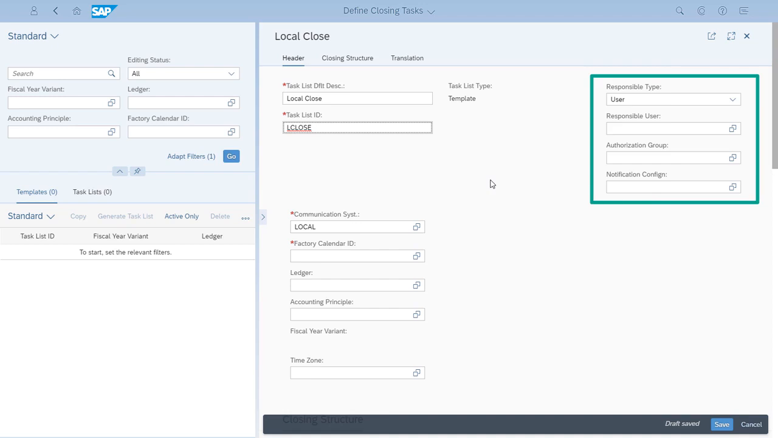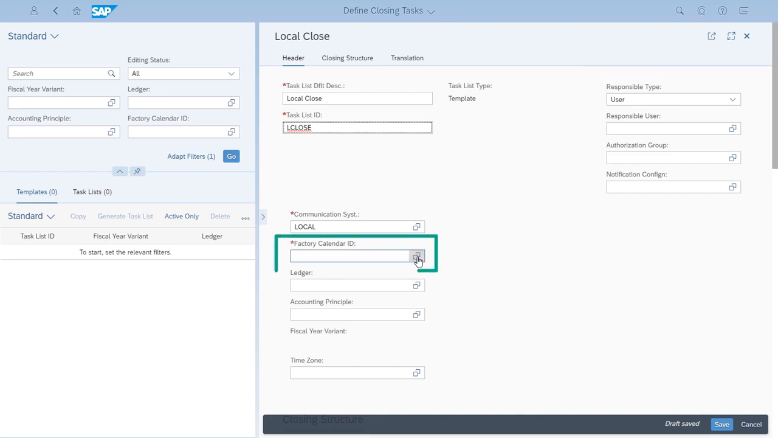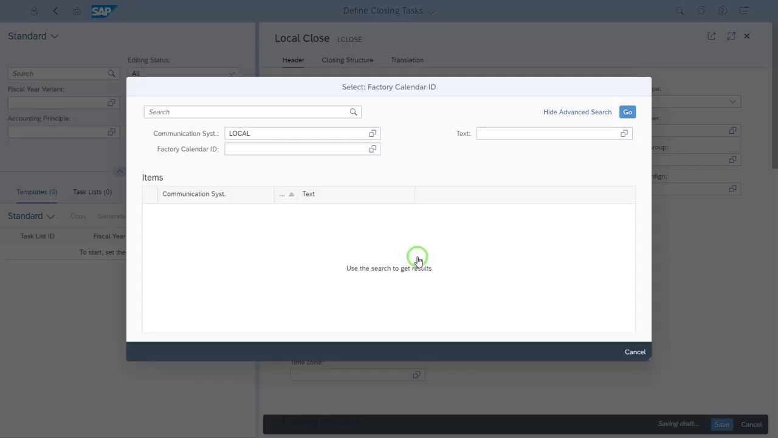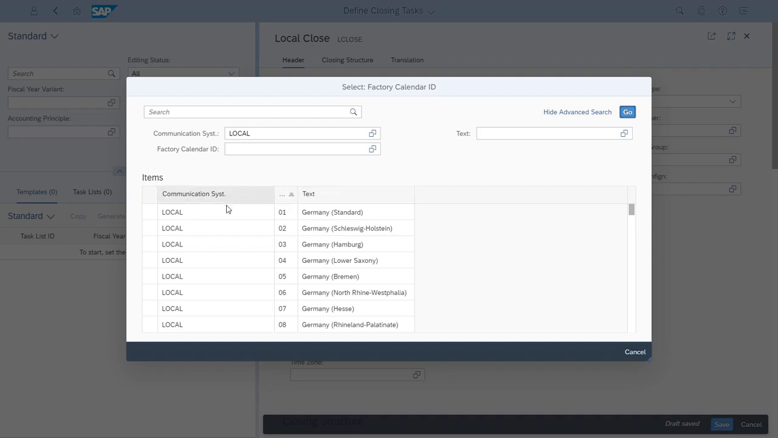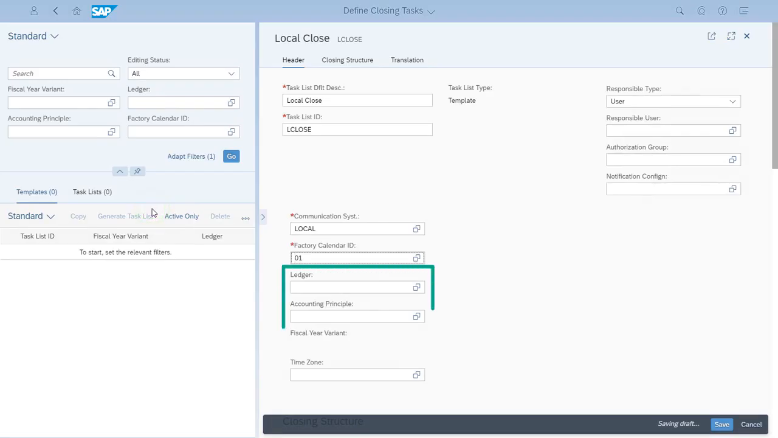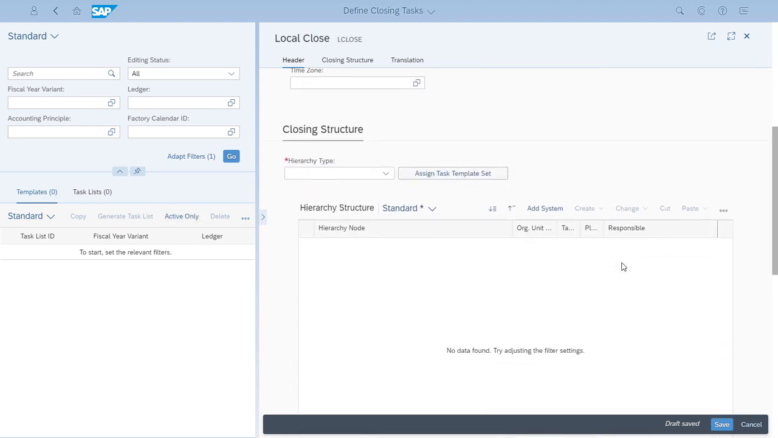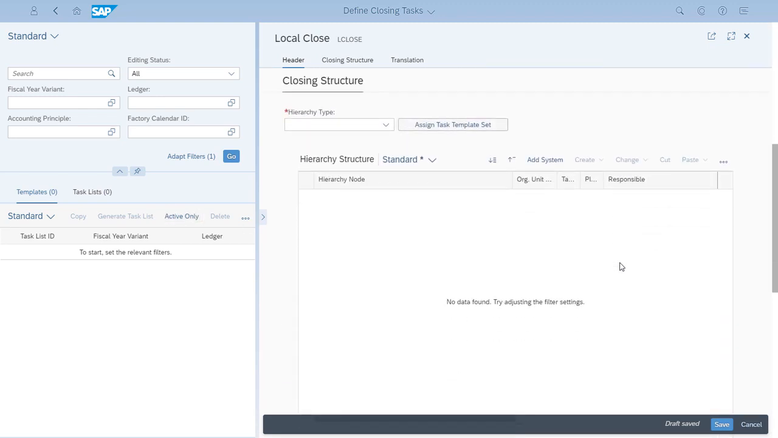I can also add responsible users and authorization groups, or specify notification scenarios defining whether and when users shall receive email notifications. Next, I choose a factory calendar containing working days, public holidays, and so on. If I want to, I can maintain the ledger and the accounting principle. I don't need to right now, so we'll skip that. And that takes care of the general settings.